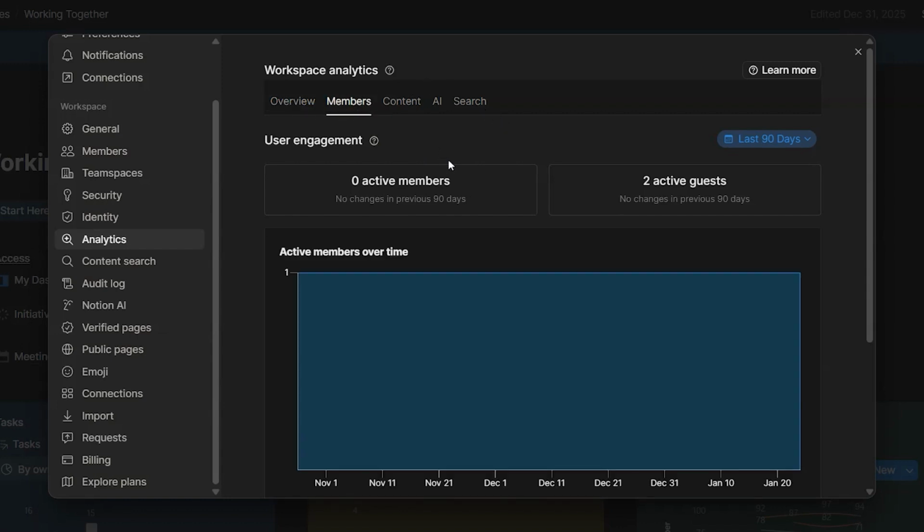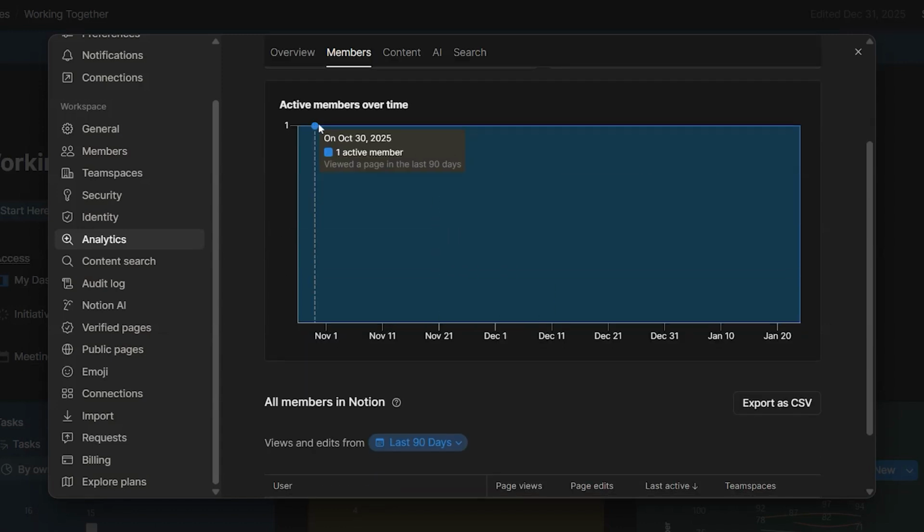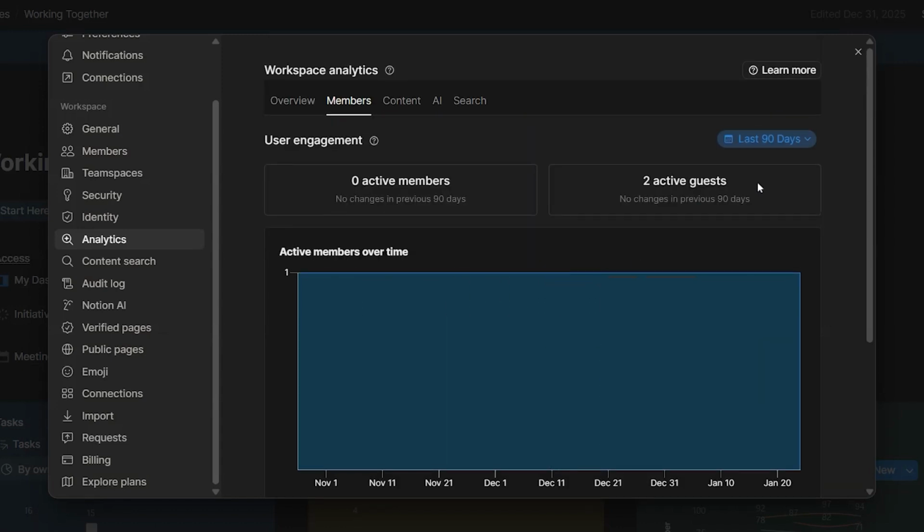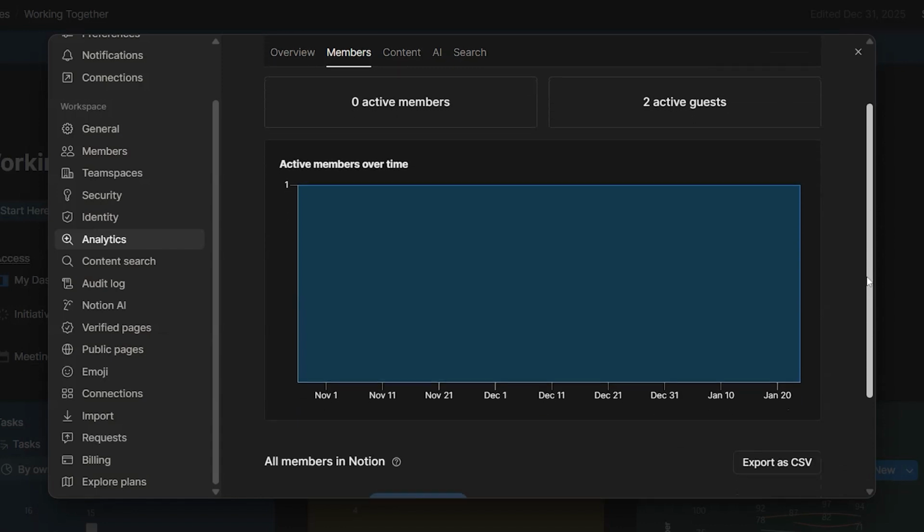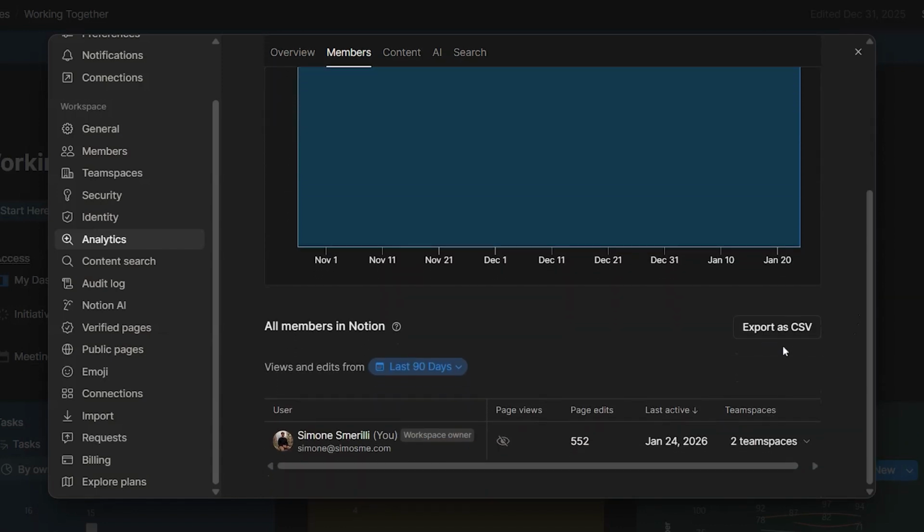When you go into members, you can still see the user engagement and the active members over time. So you can visualize better the trend of people using the Notion workspace over time. And this can inform your understanding of the utility and value of the Notion workspace here. And then I can easily export members as a CSV in here.